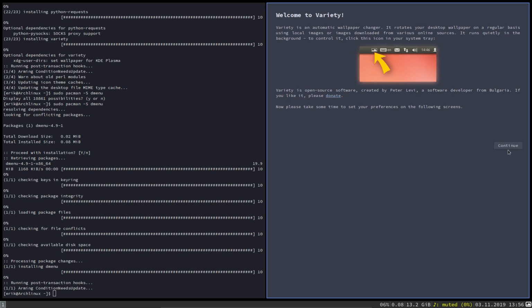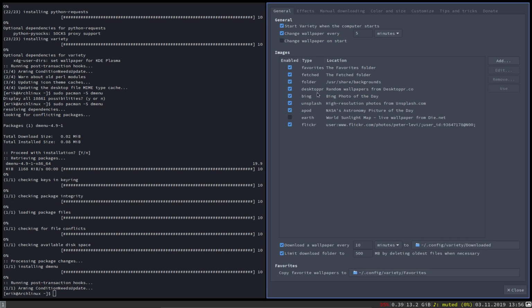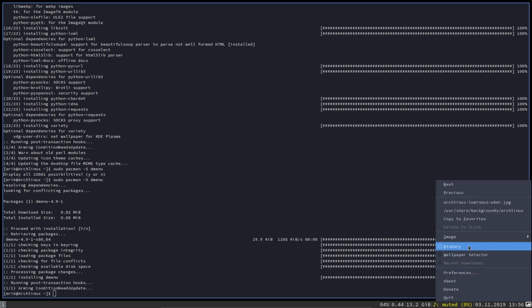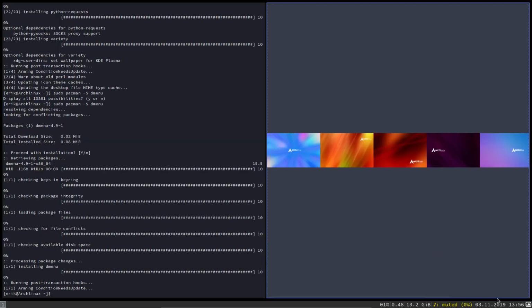The fonts are actually not bad. I like the fonts. I'm not sure where it's getting them, probably from there. So /usr/share/backgrounds, I suppose that's where the Arch Linux images are. Hope so. So wallpaper selector. There they are.